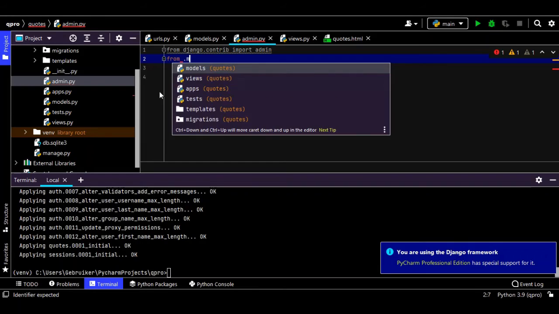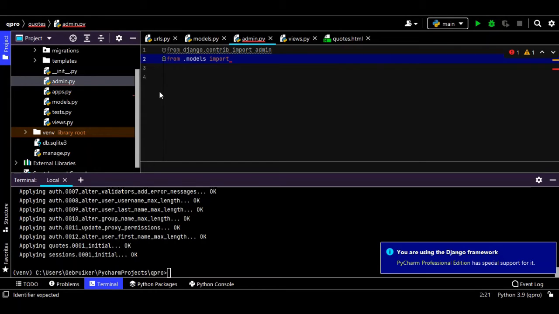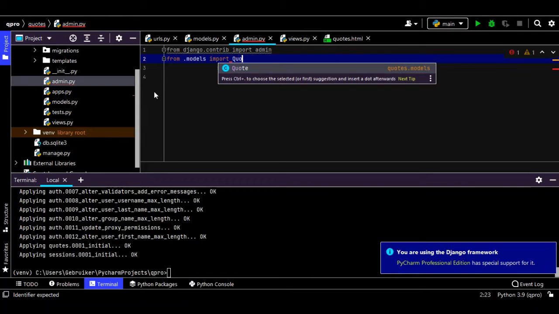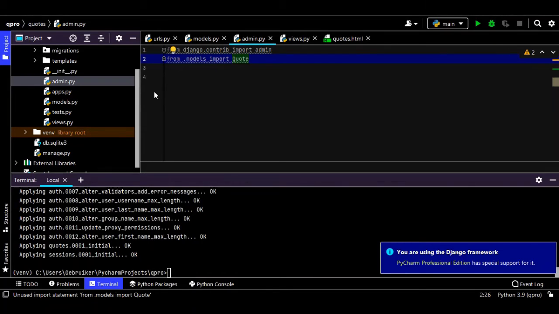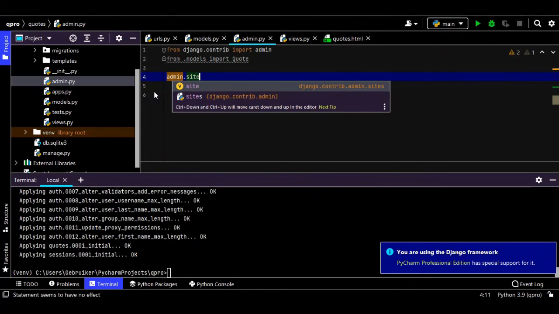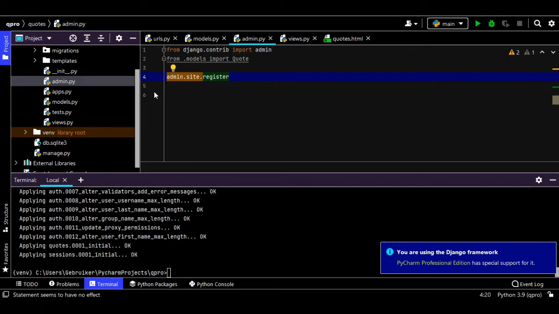So from where? From models, because it's in the same directory, from dot models import Quote. That was the name of our class, right? Our table. So we are importing Quote. Now we need to register it into the admin page. So we do it like that: admin.site.register. Oh, it took me a long time to memorize this order. Admin.site.register, and then in parentheses we just put the name of the quote. So now we have registered our table inside the admin panel of our site.